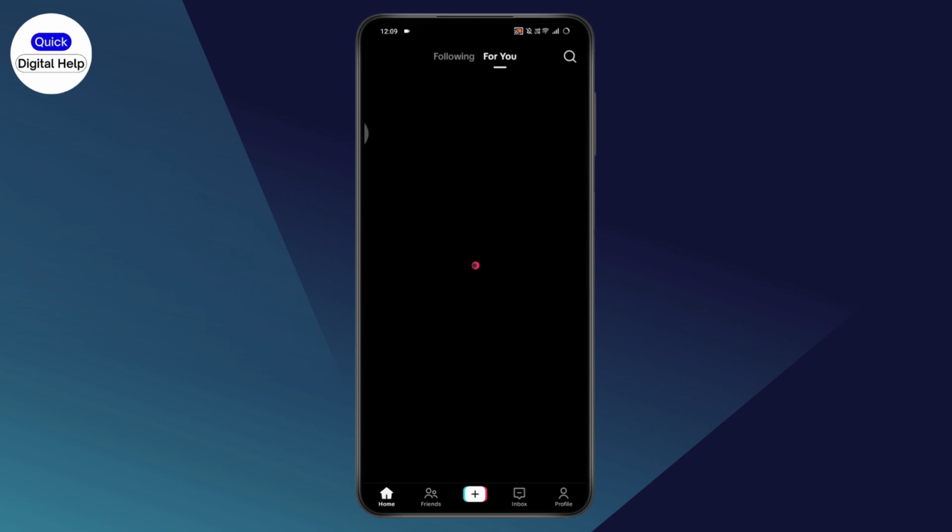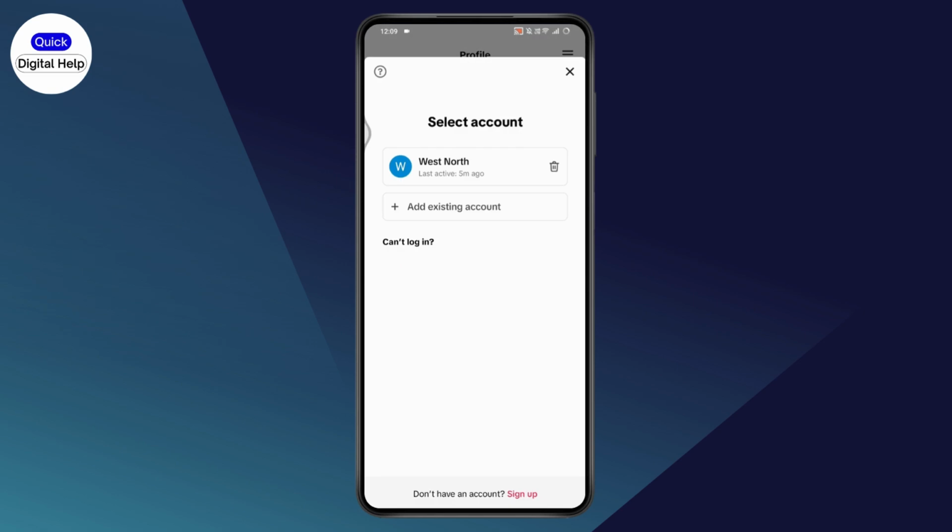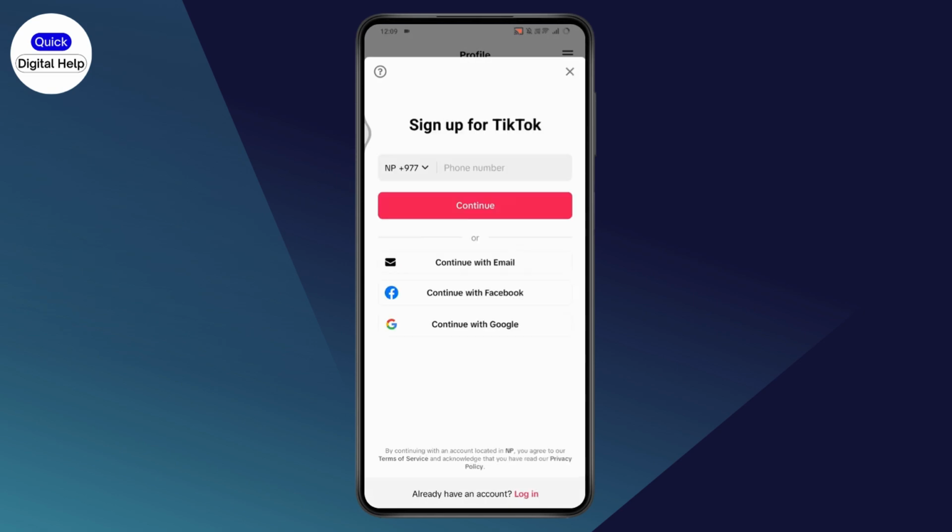And once you open up your TikTok, now go for the profile, which is on the bottom right. And here you need to simply go for sign up, which is on the bottom right again. And now you need to enter the phone number, or you can also continue with your email, Facebook, or Google.